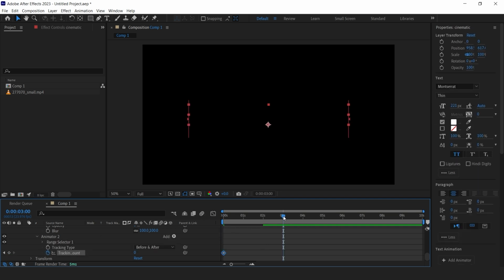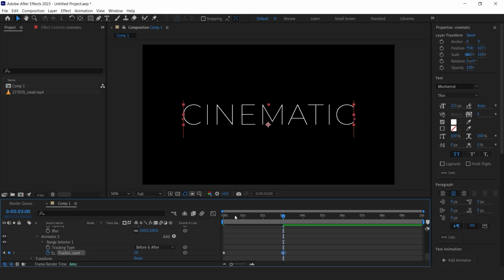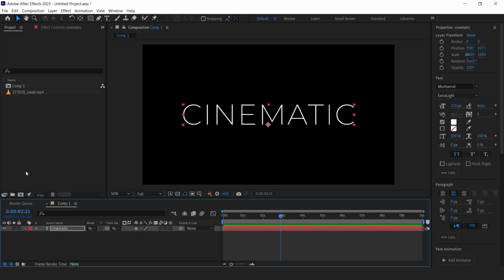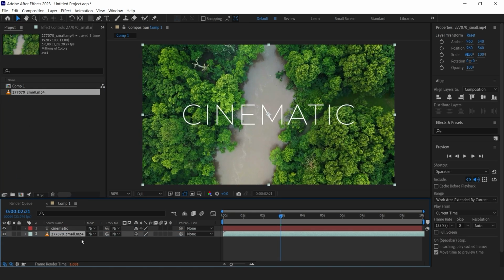Set tracking amount from 0 to around 10. That way the text will slowly expand. Add a background under the text layer and check the cinematic text animation.